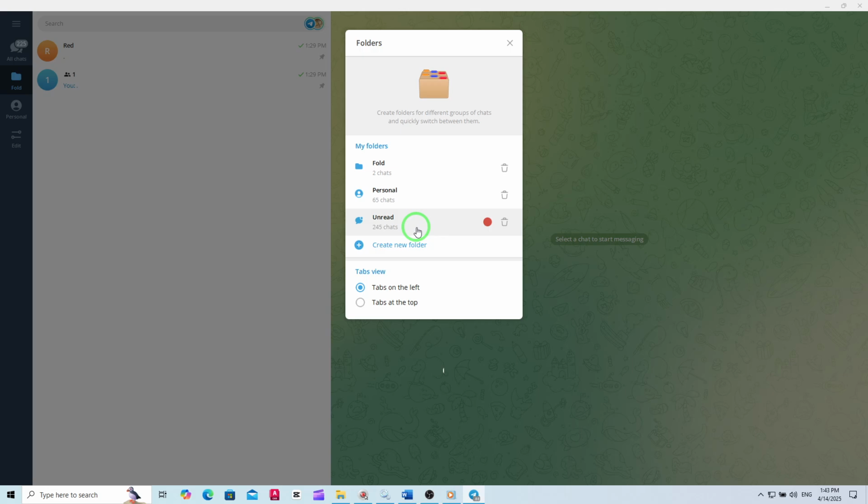And that's it. With just a few clicks, you've streamlined your Telegram experience. This unread folder is perfect for staying on top of important messages without the clutter.